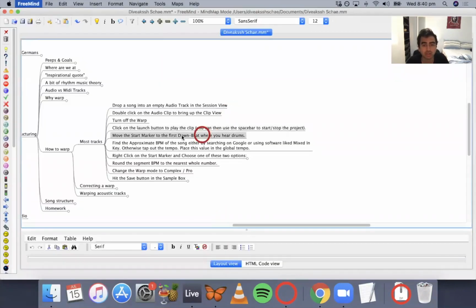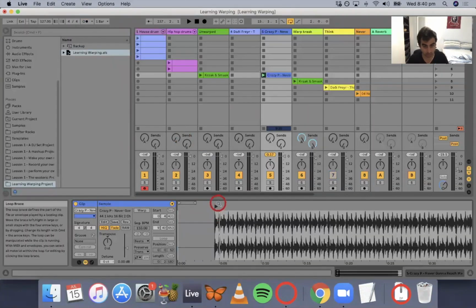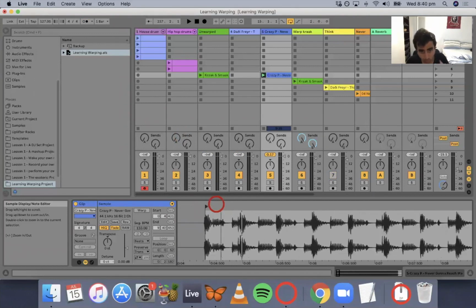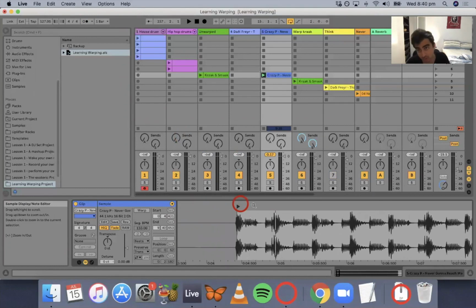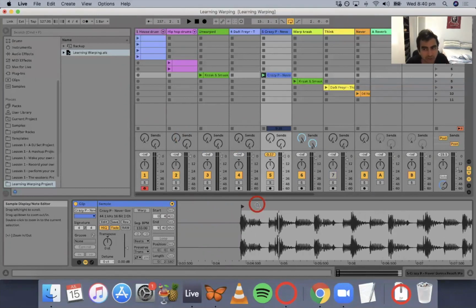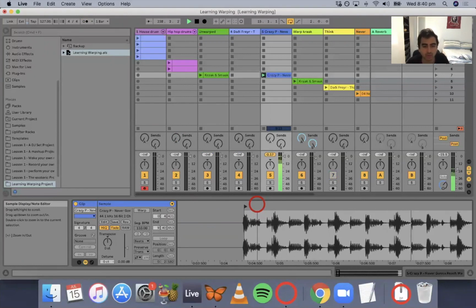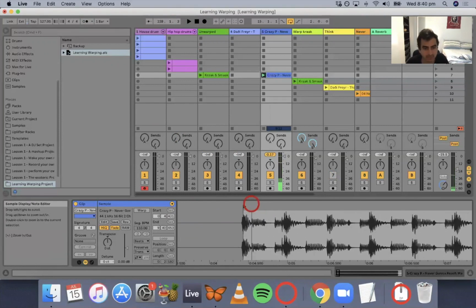Move the start marker to the first downbeat where you hear drums. So this is the part that earlier was automated, which now I'm just doing manually. What this means is find the one, any first beat. This song, luckily, starts with a beat. So the first beat should generally be the one. 3, 4, 1, 2, 3, 4. Such a sexy beat too.